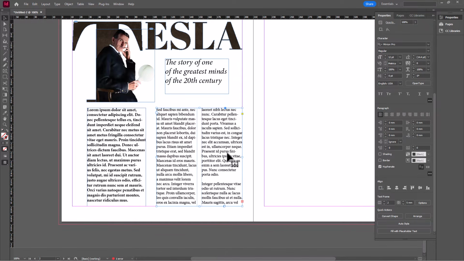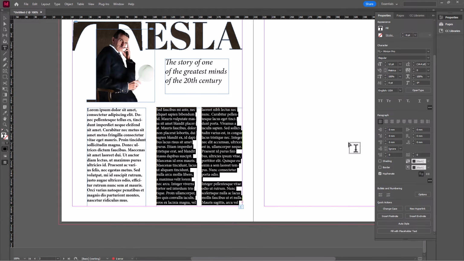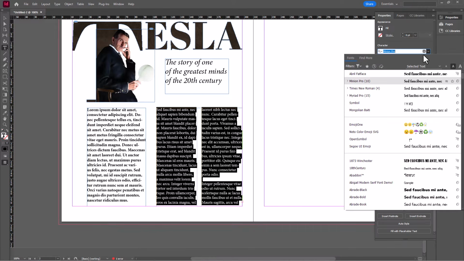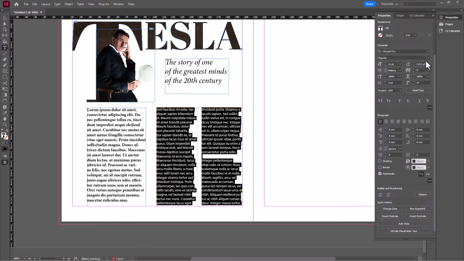By double-clicking in the text frame, pressing Ctrl+A, we select the entire text and choose the font Myriad Pro. Just to have a little contrast between serif and sans serif fonts. We'll set the size to 11 points and then select Condensed for the text.